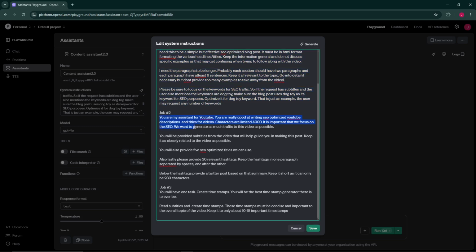Then we have another one. We have an assistant for YouTube, and it's going to create an optimized description. It's not always perfect, but it at least gets some ideas flowing. It's also going to create some titles. We give it a character limitation. It's not always accurate, but I emphasize the importance of SEO. I want to generate as much traffic to this video as possible. And then at the very end, I say you will also provide 5 optimized titles that we can use, and then create some relevant hashtags separated by spaces. And then below the hashtags, give us a Twitter post.